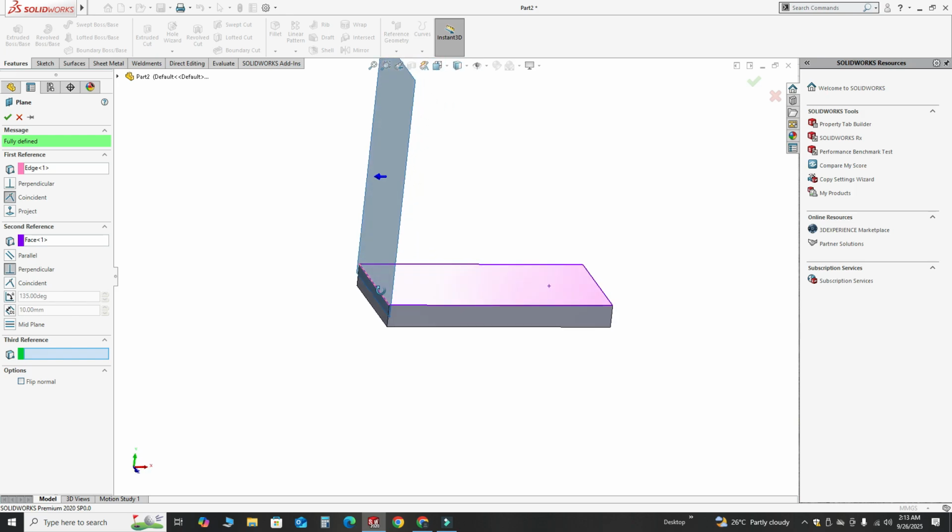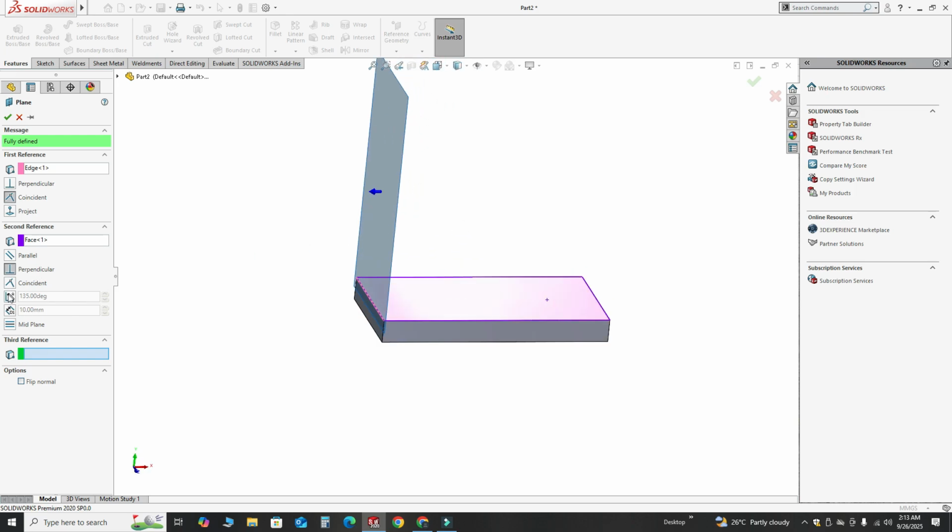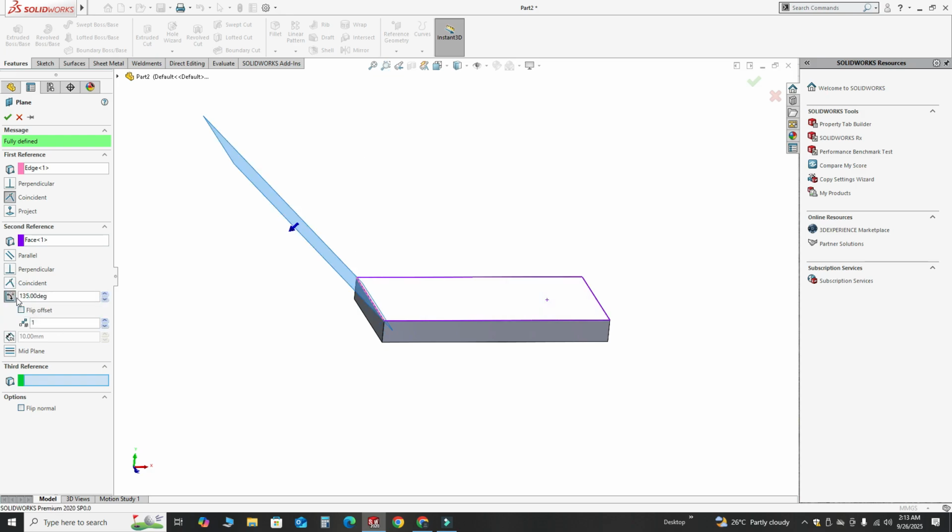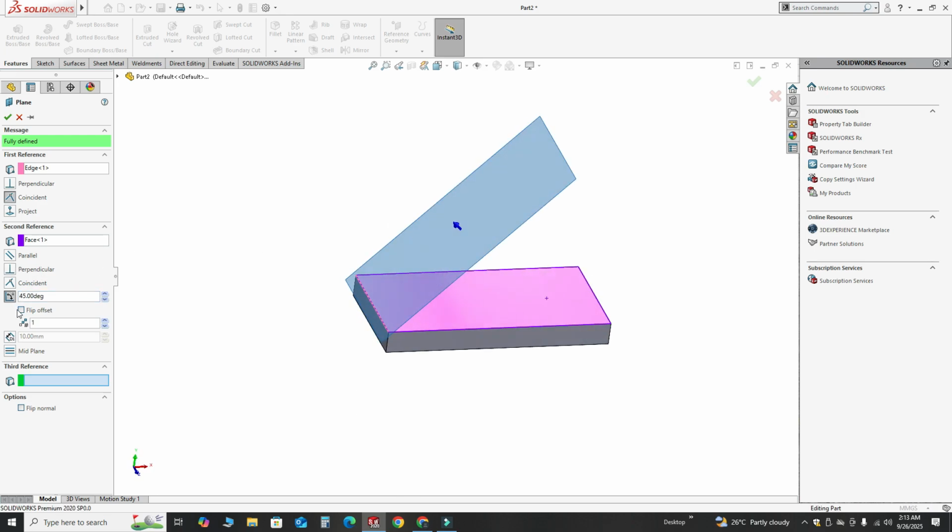Now you can see the plane is perpendicular to this surface, and let's say I want to make a reference plane 45 degrees. Okay, so I'll go to here this one, angle, and if I click here you can see nothing is changed. Okay, I have to click this icon and now I can change my plane to any degree I want. Okay, you can see it looks satisfying. Let's change it to 45 and you can flip it as well.